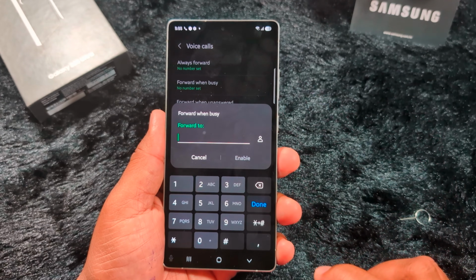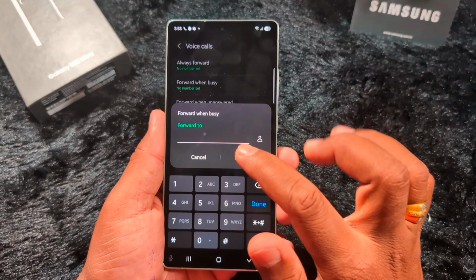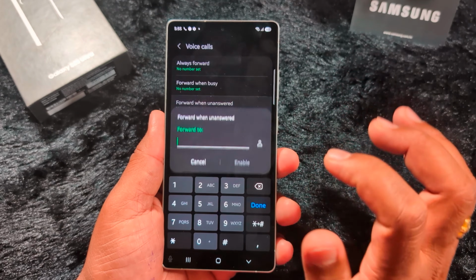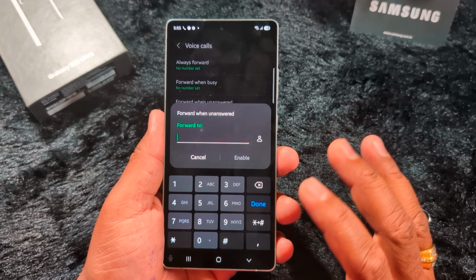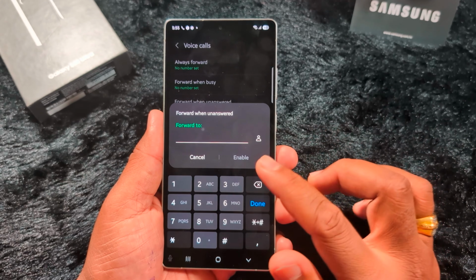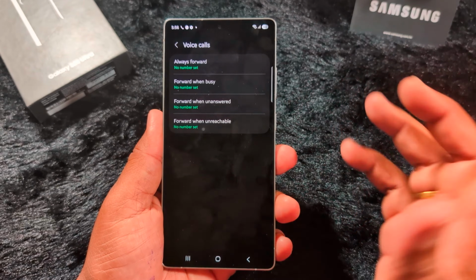Forward when busy. So whenever you are busy, it will automatically forward your call to another number. Then forward when unanswered. If you are not reachable or you can't answer your phone call, it will automatically forward your call to another mobile number you add.